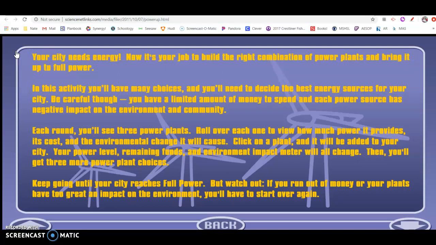Click on a plant and it will be added to your city. Your power level, remaining funds, and environment impact meter will all change. Then you'll get 3 more power plant choices. Keep going until your city reaches full power. But watch out, if you run out of money or your plants have too great of an impact on the environment, you'll have to start over again.